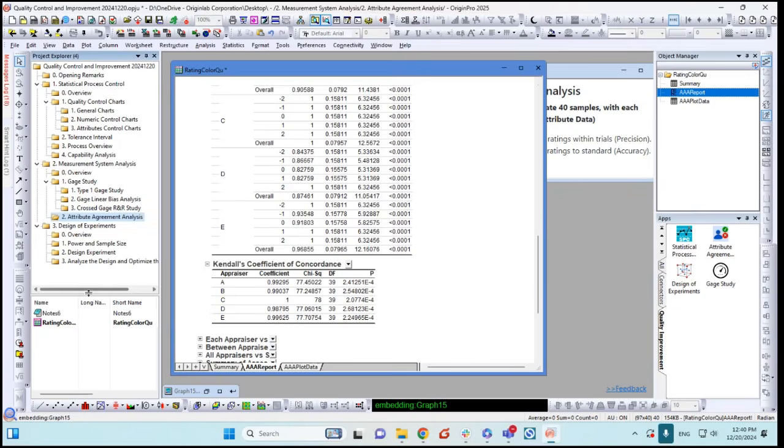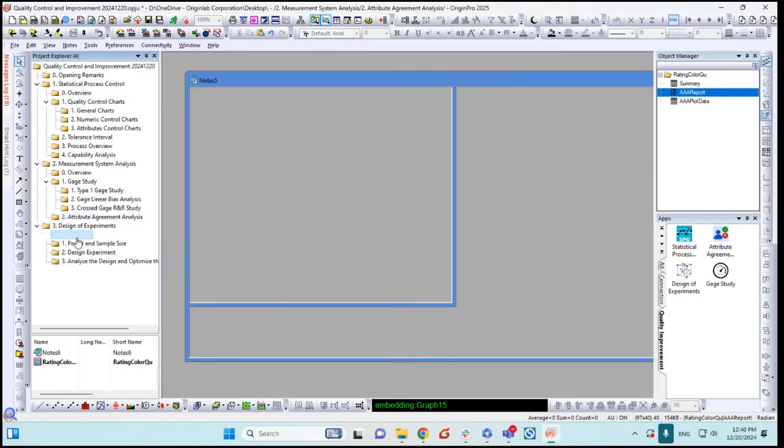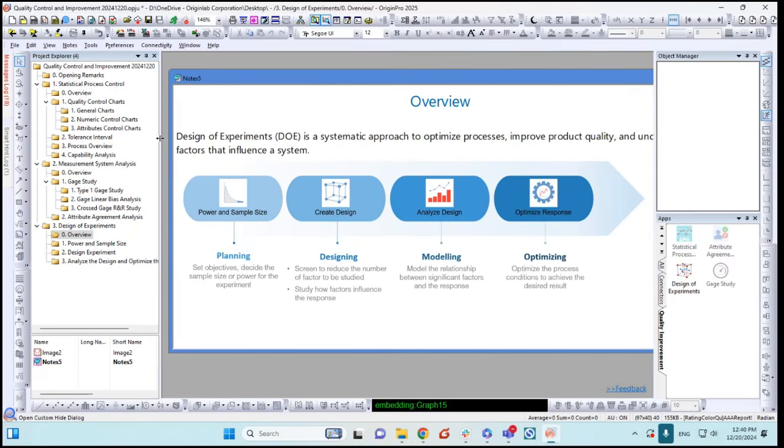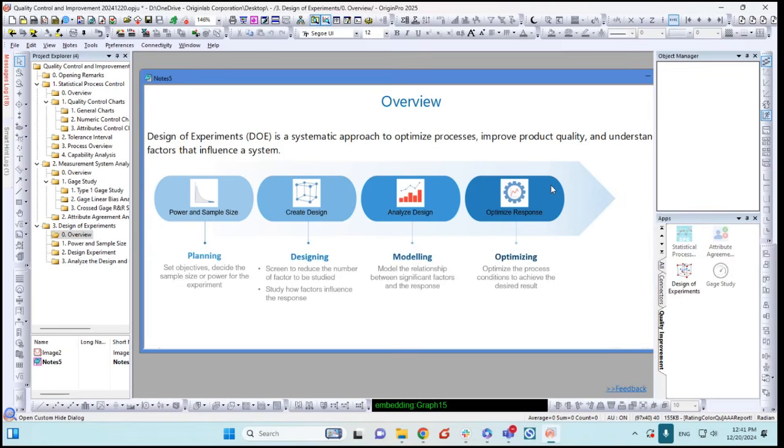Okay, let's go to the design of experiment. Design of experiment is a systematic approach to optimize the process, improve product quality, and understand the factors that influence a system. Usually a DOE process contains 4 steps. In the planning step, people may want to know the number of rounds of experiment needed to achieve a certain goal of testing power, and also to reduce the resources needed for the design.